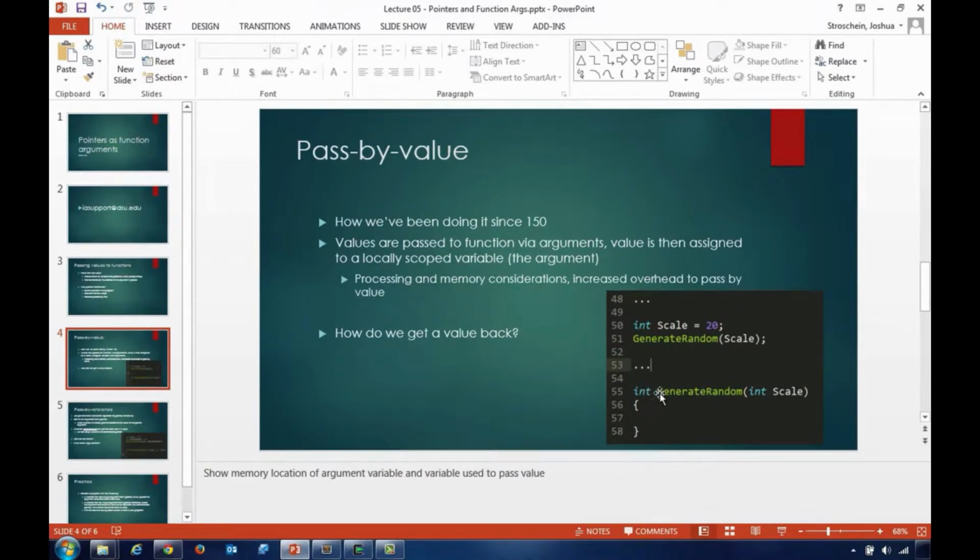It has a return type of integer. It's called generate random, and it has one argument, int scale. Up in main, just assume those three dots on lines 48 and 53 represent a fully implemented program. That's our main function, and we declare a variable called scale. We assign a value of 20, and then when we call generate random, we're providing the direct value of scale, which is 20. When we look at this function, it's not implemented, it's not doing anything. We have looked at random number generation functions, and so you can fill in the dots there.